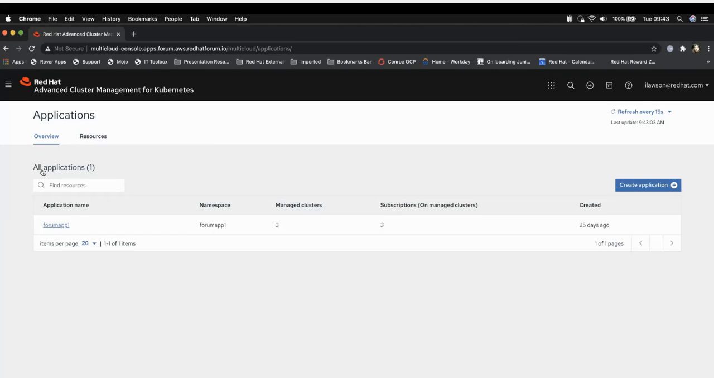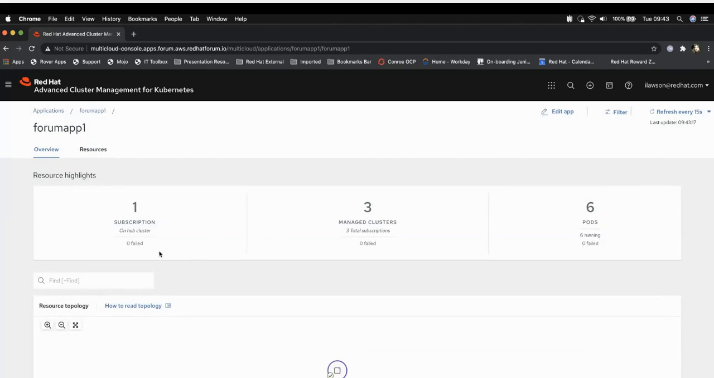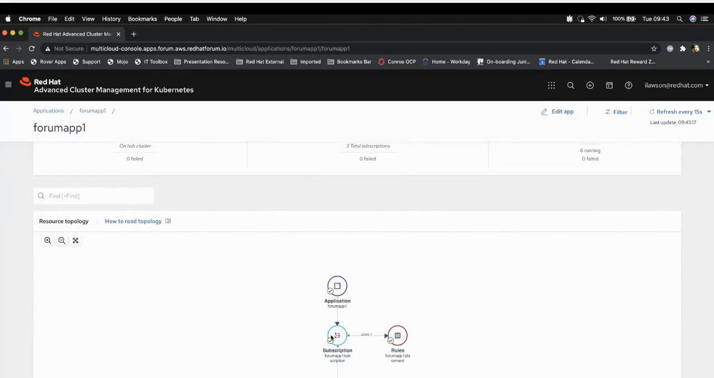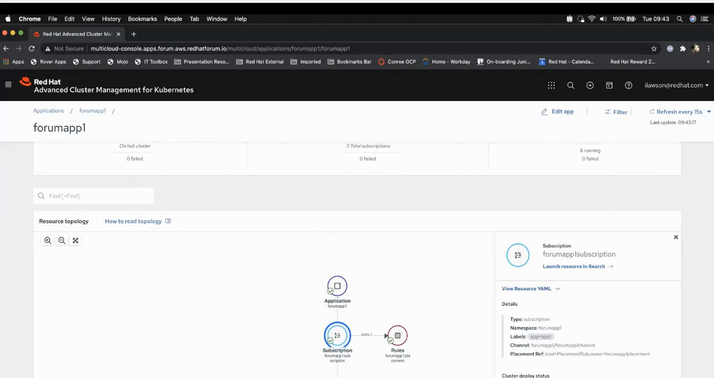And if we click on the application itself, you'll see the actual definition of the topology. If I click on the subscription, you'll see it's actually in 3. The application workloads are made up of 3 things.